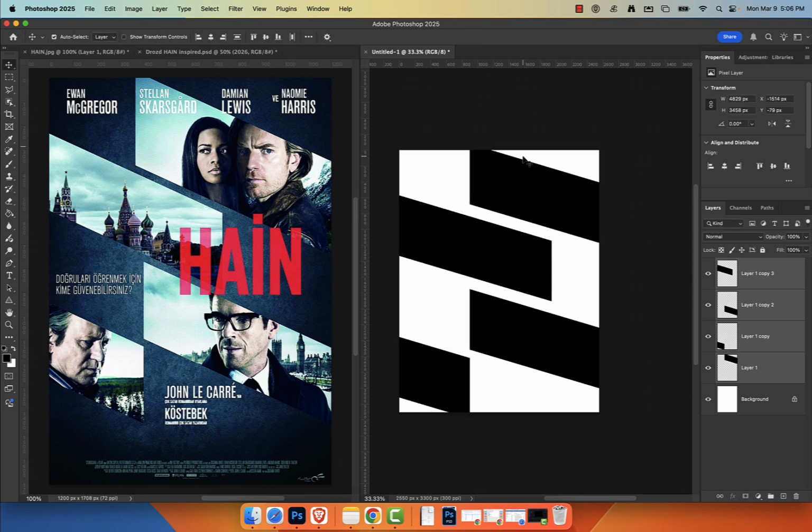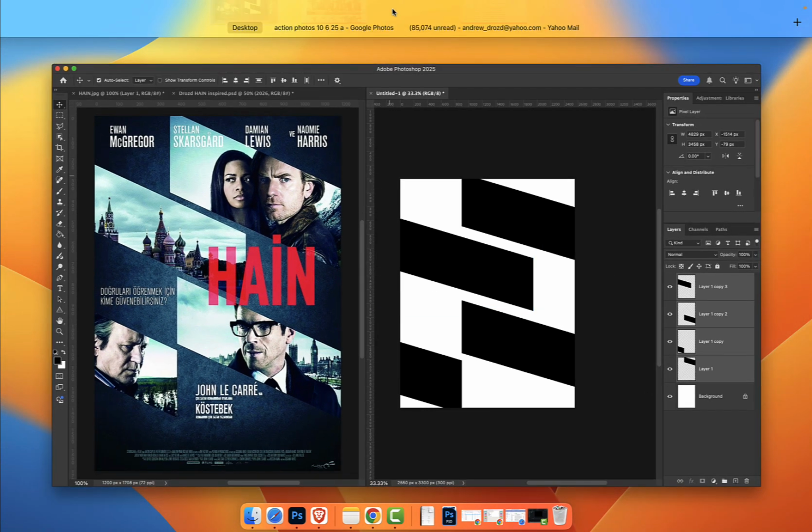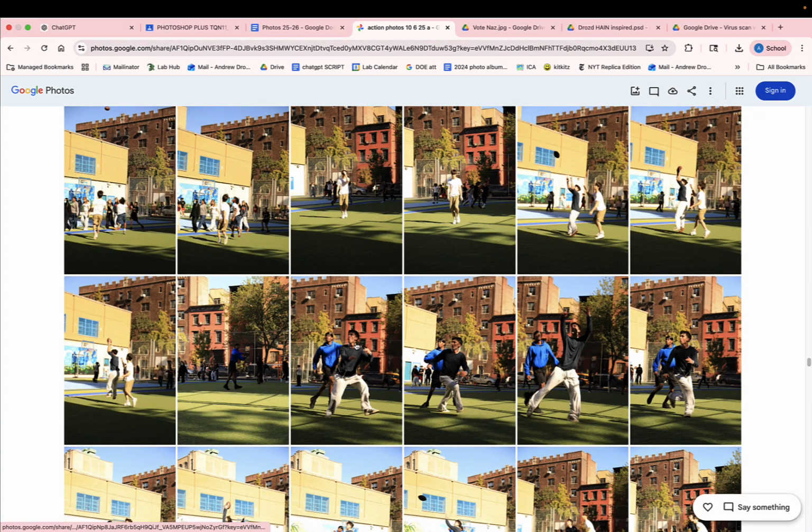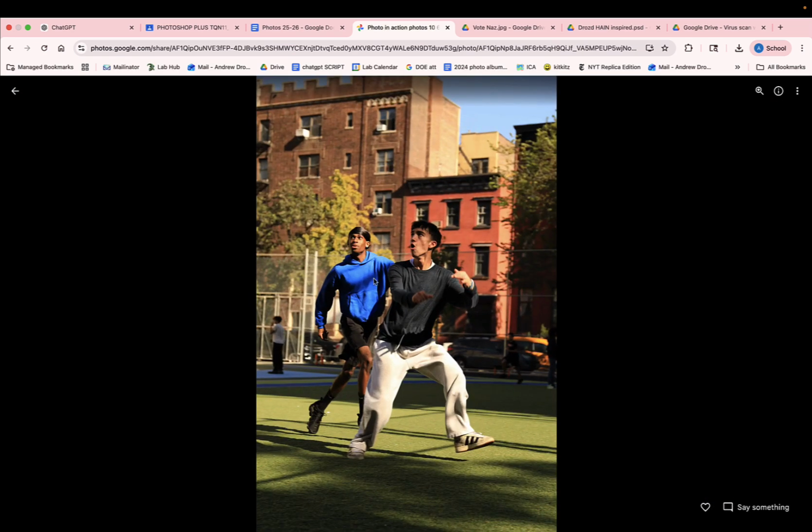So next we're going to need to start embedding images or visuals or photos into these black parallelograms. All right, and so you have lots of options in terms of what you can do. I'm simply going to find some fun action shots from earlier this year.